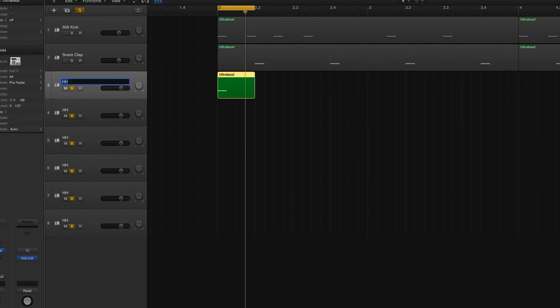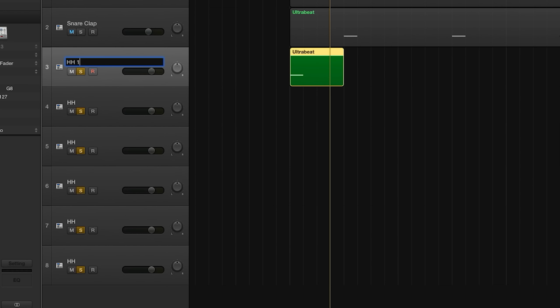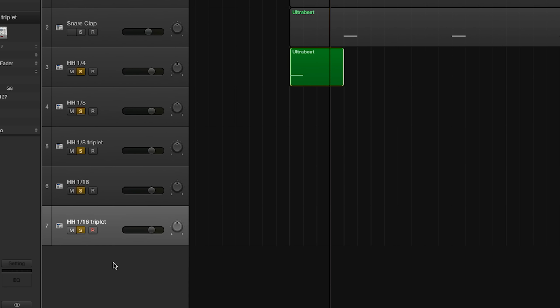This is going to be hi-hat quarter. This is going to be hi-hat eighth. This is going to be hi-hat eighth note triplet. This is going to be hi-hat 16th. And this is going to be hi-hat 16th triplet. Apparently I created one too many, so we'll delete that last one.